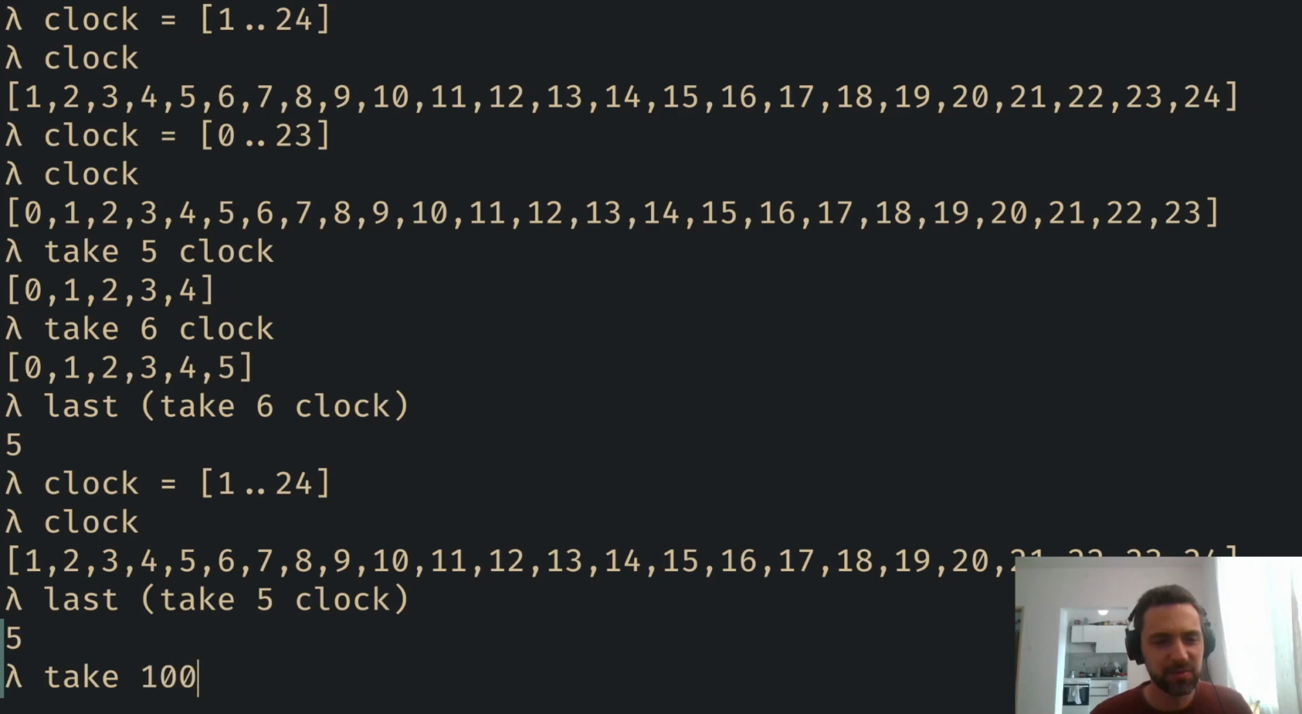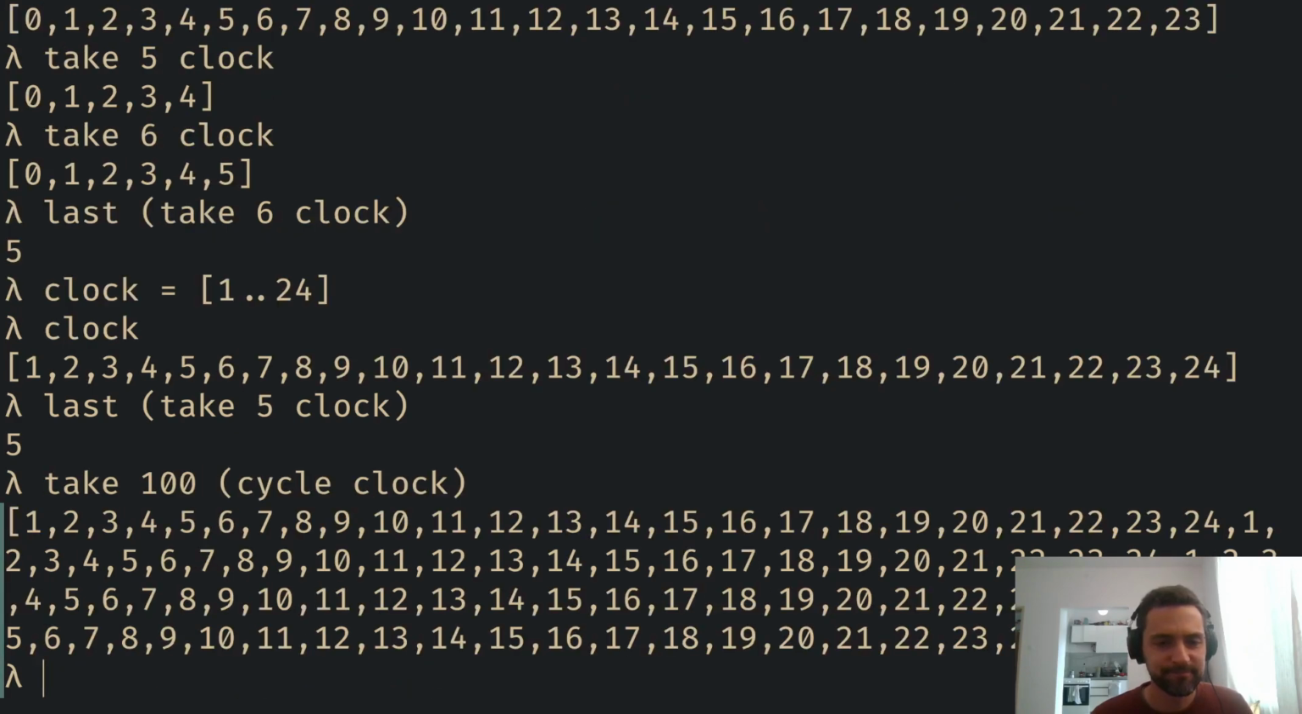Let's do more. Take 100 from a cycle of clock. Yes. So I do 1, 2, 3, 4 up to 24, and then again, so it cycles from 1 to 24 and then back 1 to 24, and it stopped at 4. So when I said take 100, it creates an infinite clock list, but it stops at 100. All right.